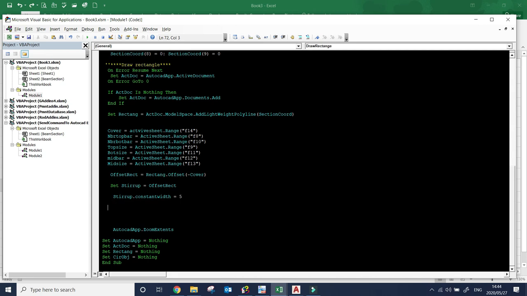Now let's proceed with our code. I've created the stirrup. We did increase the width. Now we need to add the rebar section. Let's start at the bottom with the bottom rebar. Yep, it's our bottom rebar.